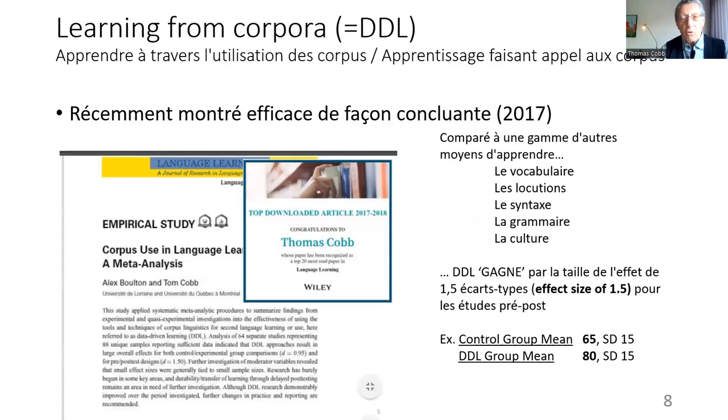This is the paper that Bolton and I wrote. It's actually a sort of major hitter. It got Google hits galore. And the studies looked at vocab, multi-word units, syntax, grammar, culture.